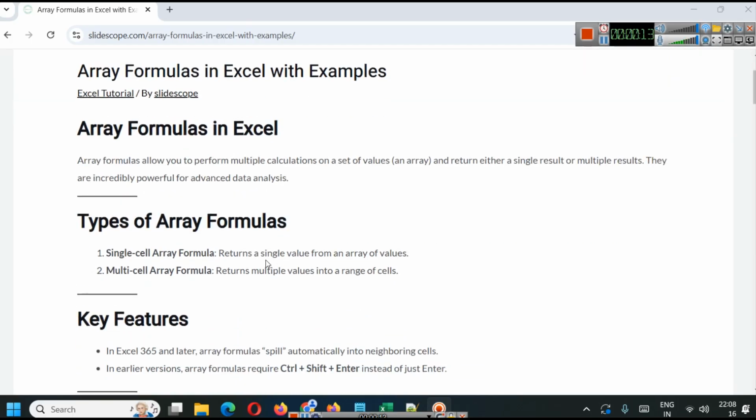So array formulas allow you to perform multiple calculations on a set of values, that is an array, and return either a single result or multiple results. And they are incredibly powerful for advanced data analysis.